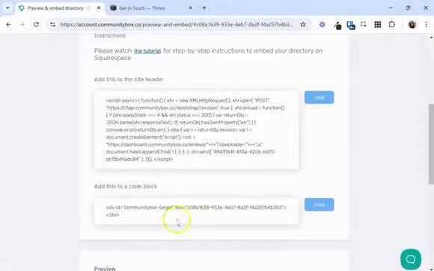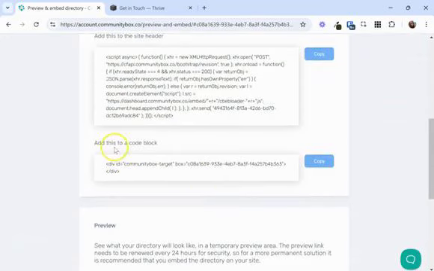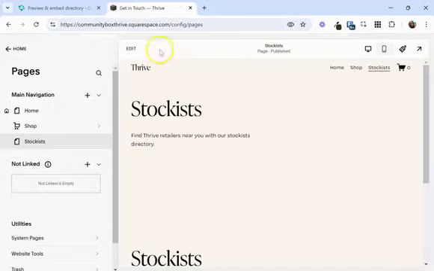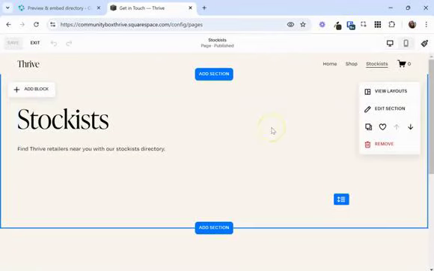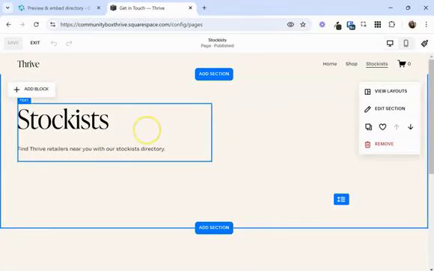So that's why we need this second piece of code here, which we're going to add to a code block on a page. So let's copy this code. And on the stockist page, you'll see that I've got it twice. That's because there are two different editor versions on Squarespace, so I'm going to show you how you can add it for both.